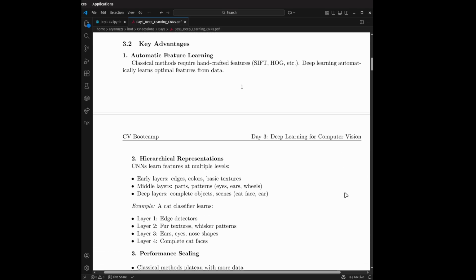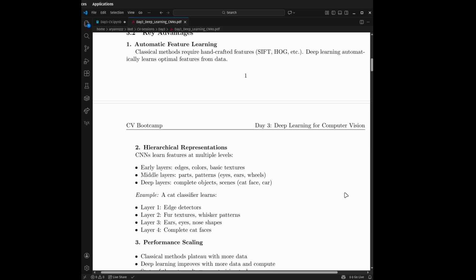So CNNs can learn features of multiple levels of abstraction, and they create a hierarchy from simple to complex. So this is something that we humans also do.